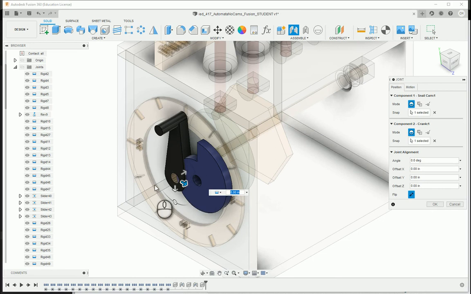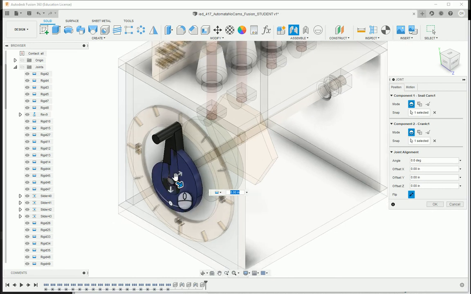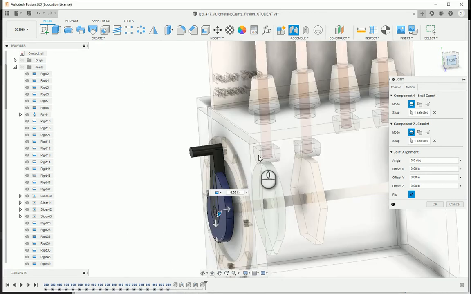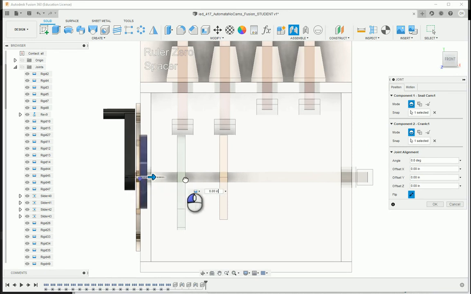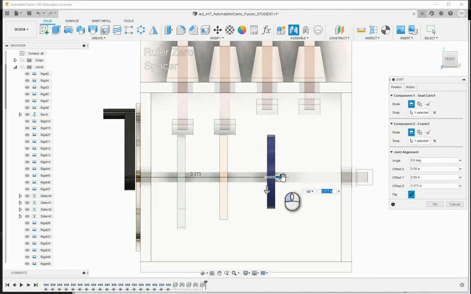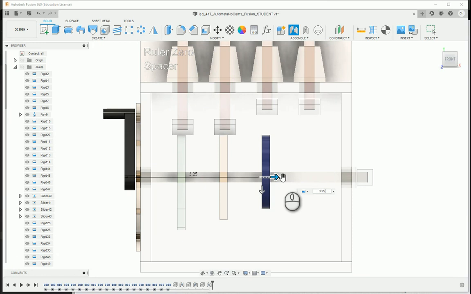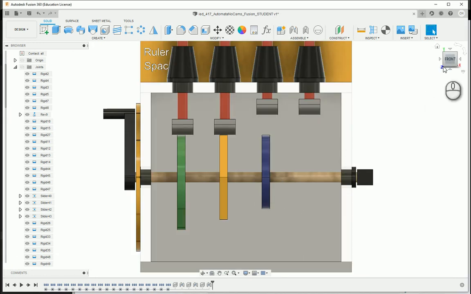Again, we want to make sure that that is going to be flush. It may take it a second to move into place, but we want to make sure that the face of that cam is flush with the outside edge of the axle, and we want to offset it. So I'm going to drag this into place. This should be about 3.25 for the offset, and we're going to hit enter to approve that.